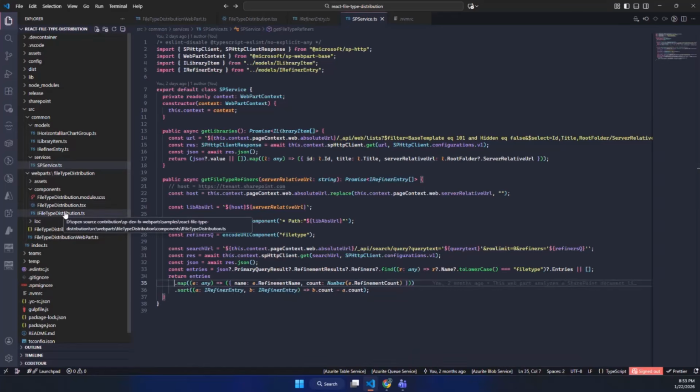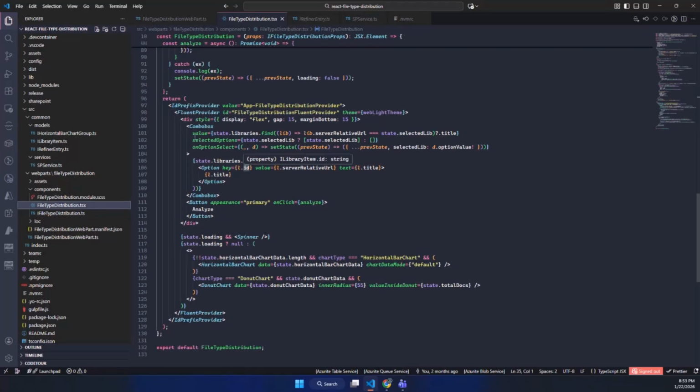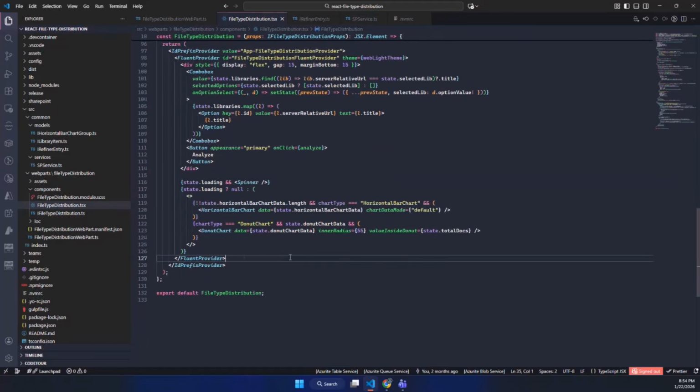If I go to the main component, it's having the Fluent UI 9 based combo box, which shows all the document libraries. The selection of combo box is that in case if I need to write down the name of the library, then also it will be feasible. And then I have this section which is based on whether the chart type is selected as horizontal bar chart or the donut chart. Based upon the selection, the corresponding chart is getting shown.